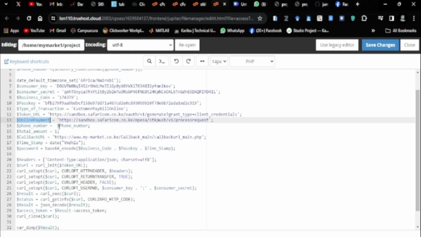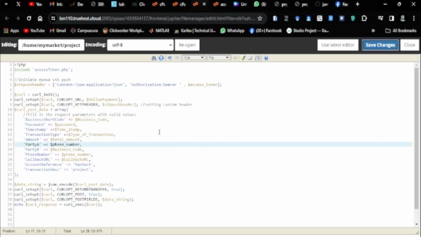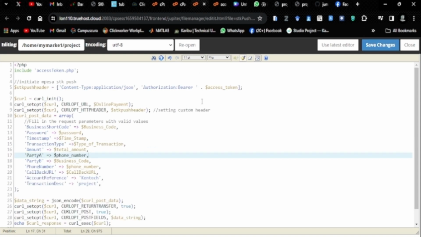As you can see, like I've told you, all the code, you should be able to find it there. So this is the variable that I'm telling you, the online payment. I've just assigned it that name, but it is a URL, an endpoint that we are using to communicate to the server to send the SDK push. So this is the actual file here.